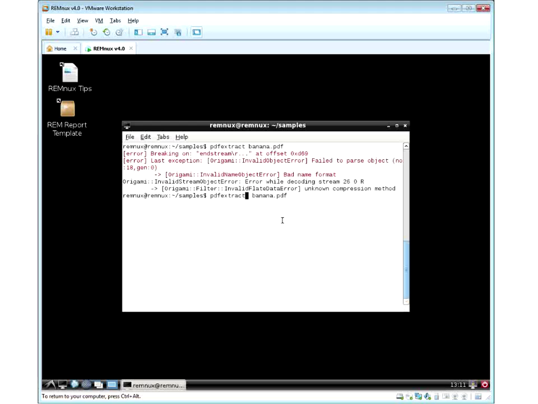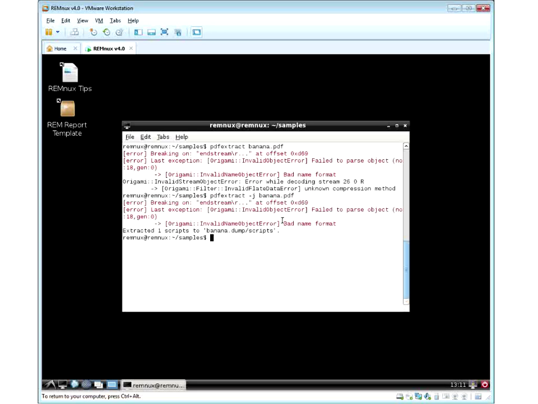Fortunately, the way around it that I found is to be very specific when calling PDF extract. Instead of saying PDF extract everything there is, give it the -j parameter, which means JavaScript. Then even if there are problems with the other objects, as long as the objects that contain JavaScript are okay, it will be able to extract JavaScript. In this case, for example, you can see that I have JavaScripts that have been extracted and placed into this file.